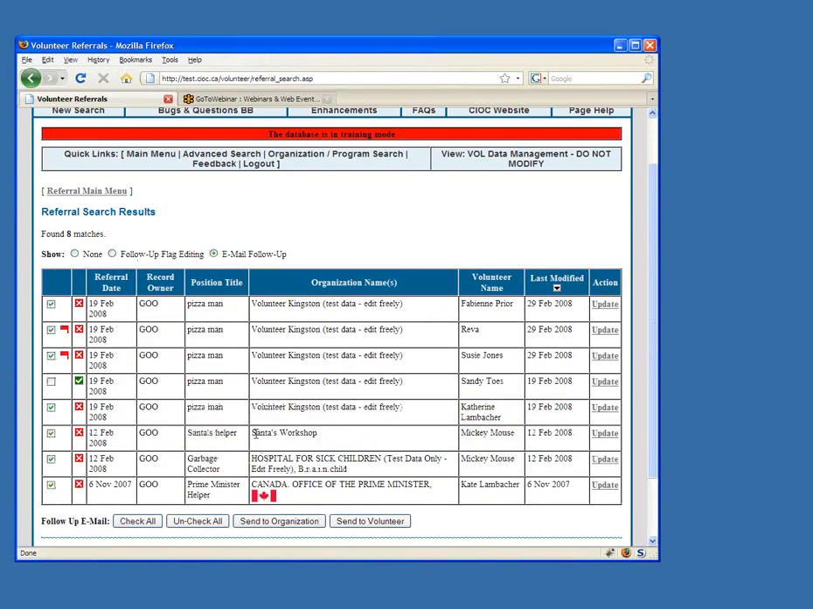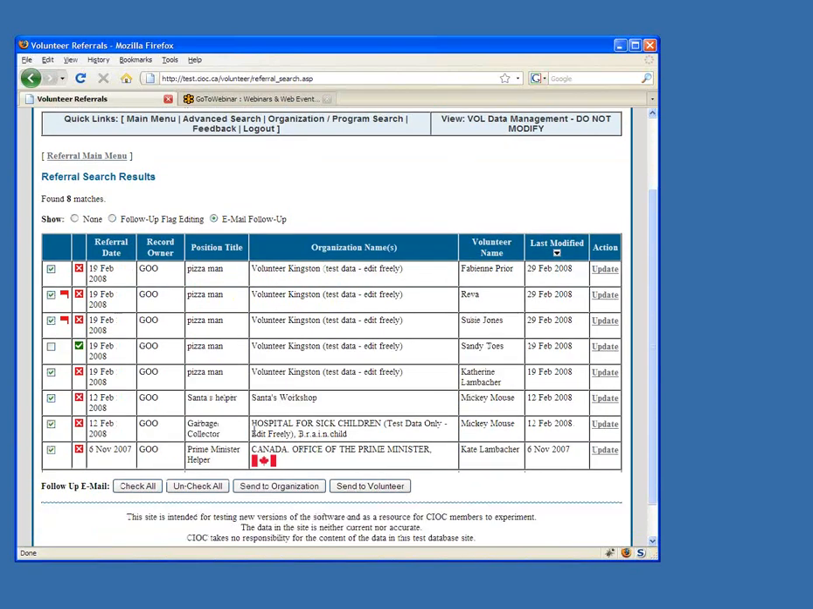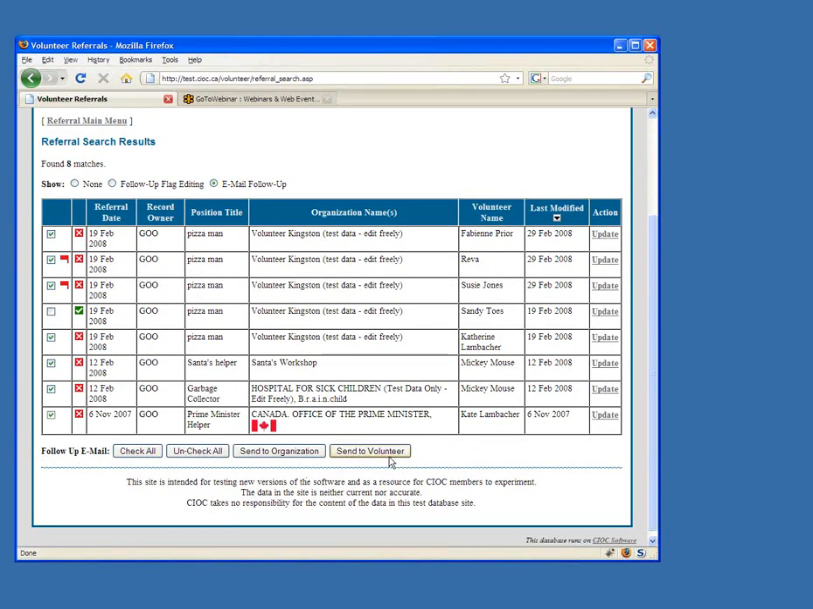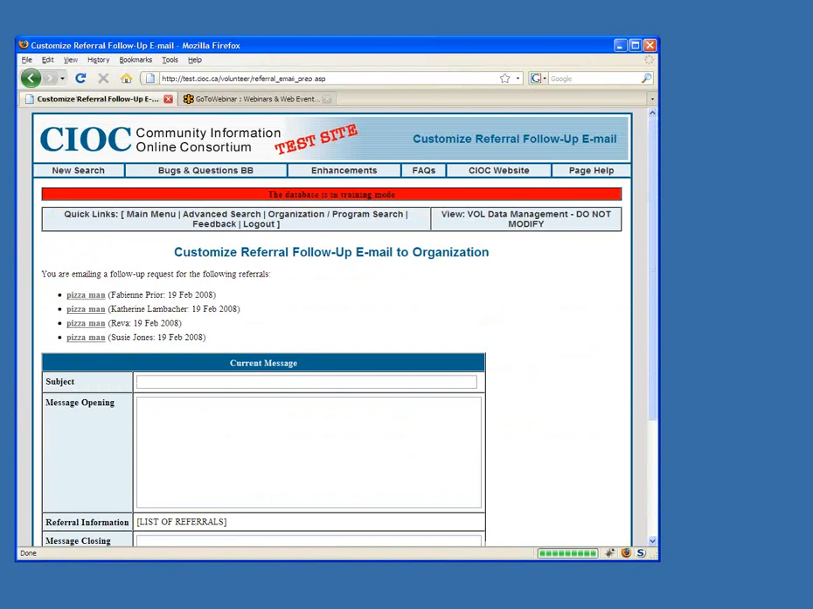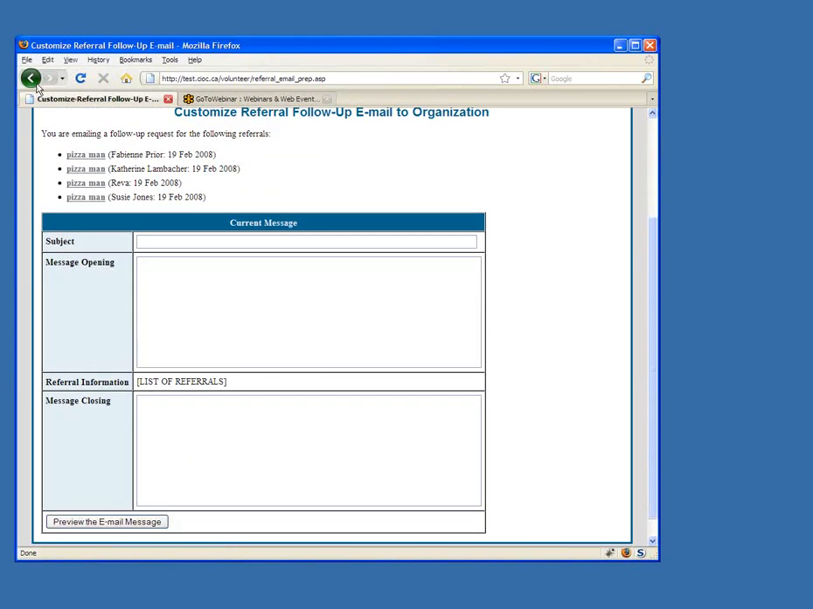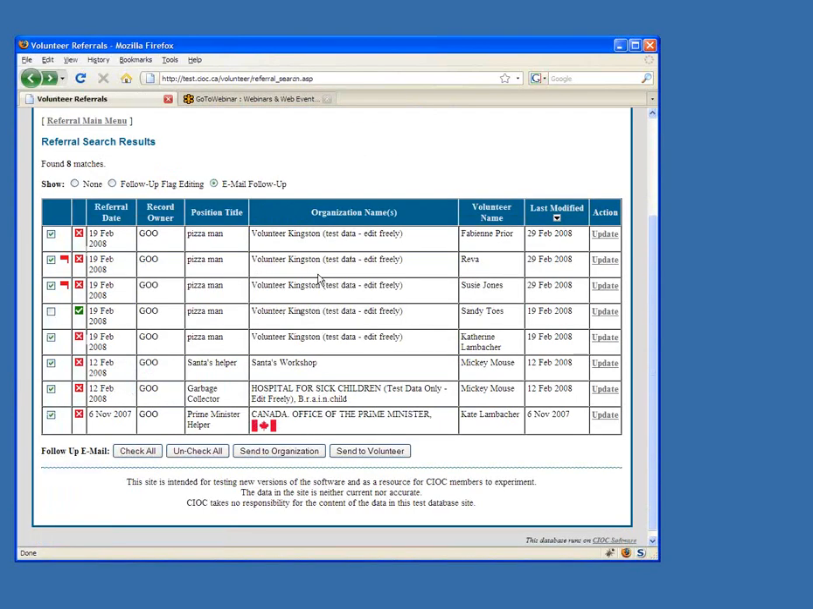Usually you would actually want to be searching on ones that you don't know what the placement is. If I did send to organization and I want to inquire to the organizations rather than the volunteers about these particular items to see if any of these were successful placements or if the volunteers got in touch, if I click send to organization, it's going to send only, in this case, I only have an email for the one item. So it's not going to send to these two because I don't actually have email set up for these.